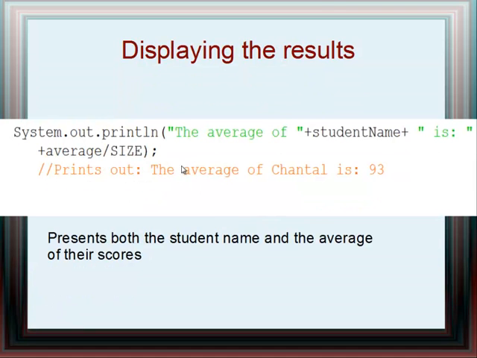And then, in order to print out the average, we have System.out.println the average of studentName is sum divided by size. This prints out the average of Chantal, which should be 93.